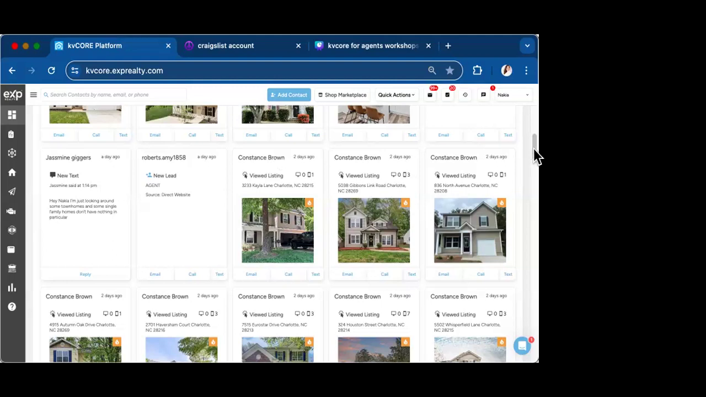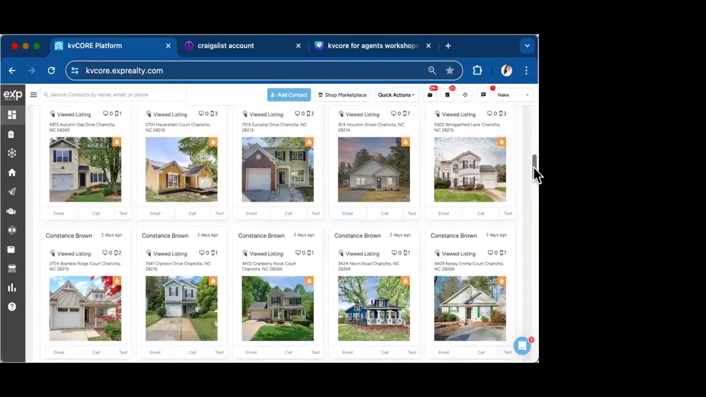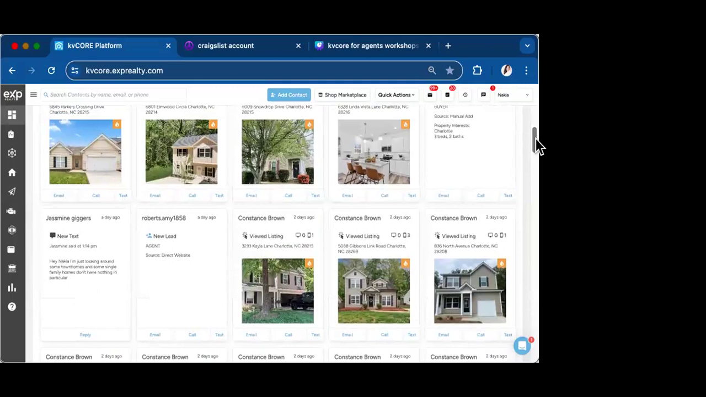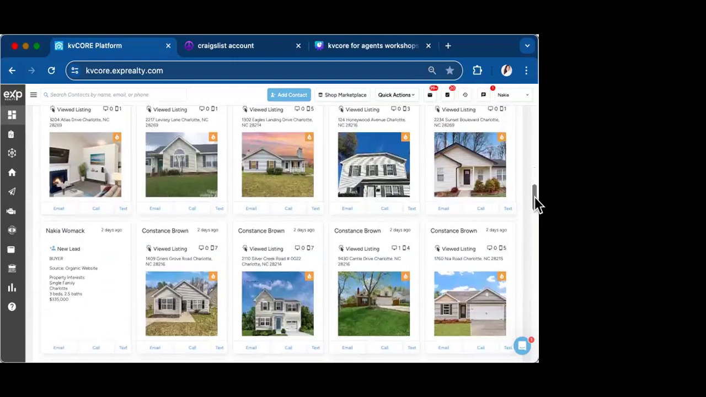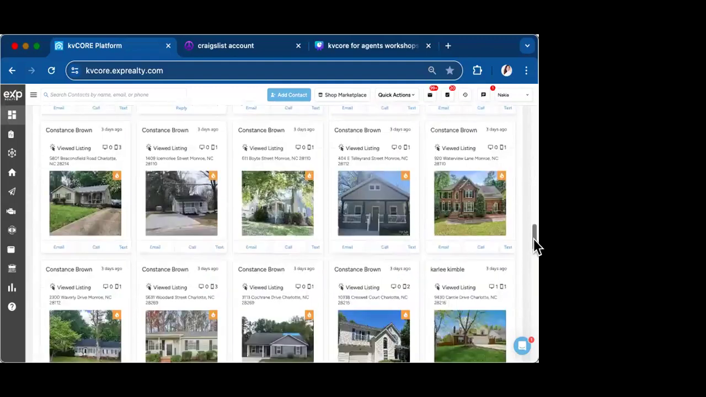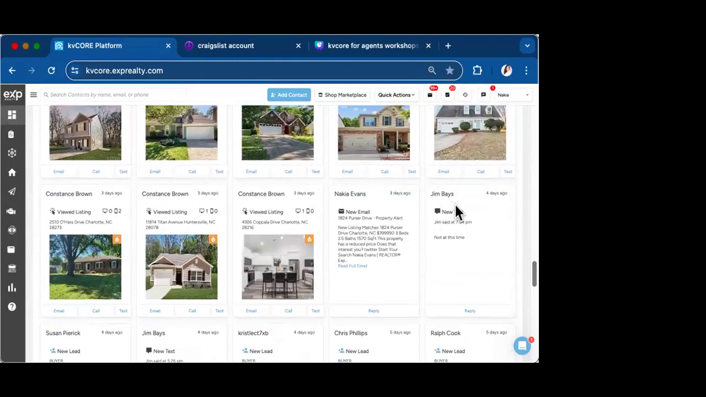I had a lead on another system, Terry. I have this other system I work leads on, and the guy wasn't answering their text message. So I put him in kvCORE, and he answered the text message in kvCORE. So I'm literally text messaging him from two different systems, but he went in and answered over here. And we had a whole conversation. I was excited about that too, because I was like, oh, this guy right here, Jim Bates. Now, he said he doesn't need help at this time, but still he answered, and we're communicating back and forth.